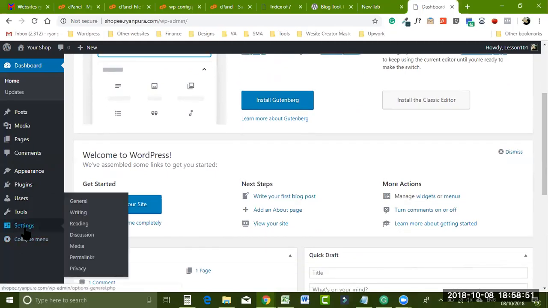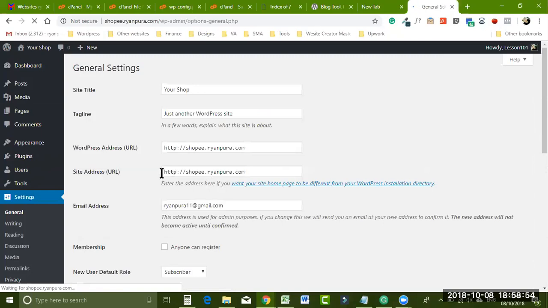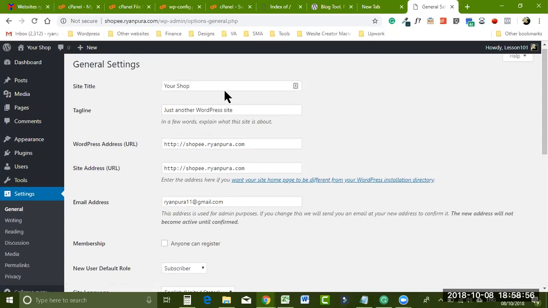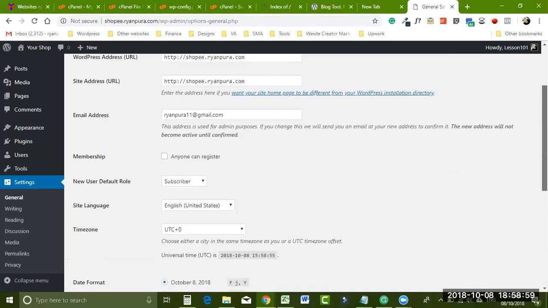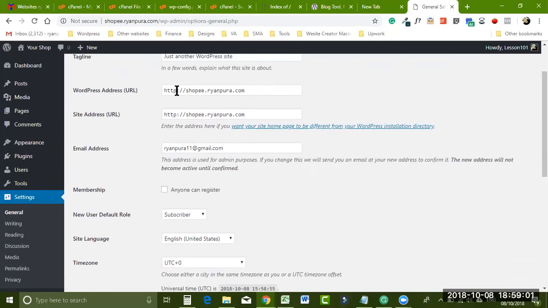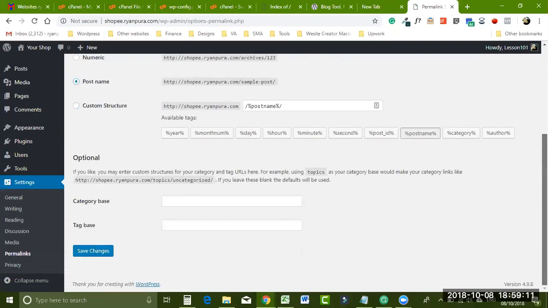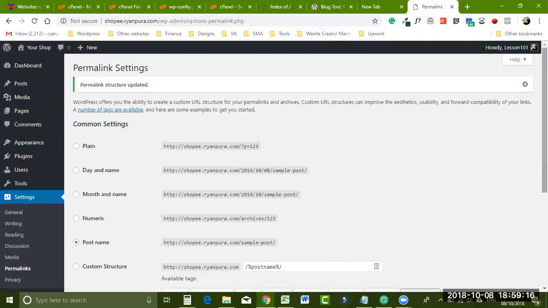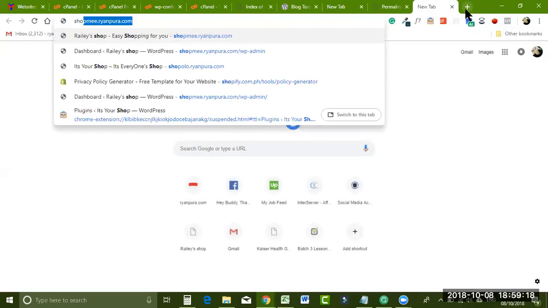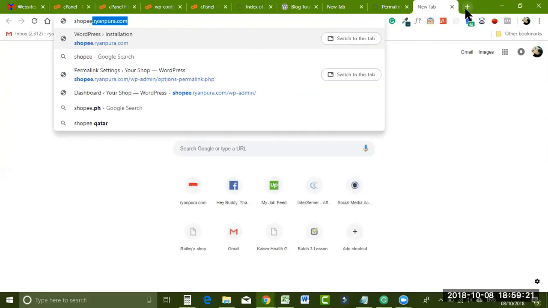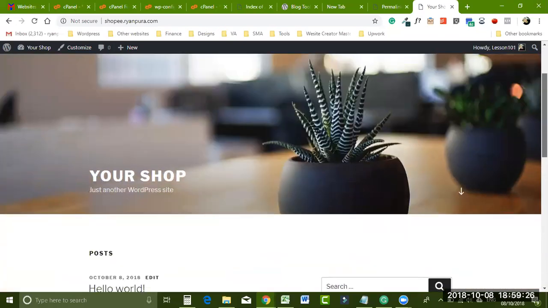Here just go to Settings, General. Then you can edit the information here, the tagline. Then go to Settings, Permalinks. Click the post name, then save changes. If we check this one in a new tab, Shopee. Okay, successful.